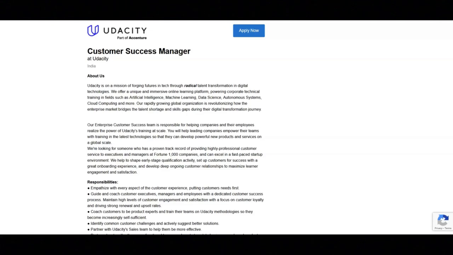You will guide and coach customer executives, managers, and employees with a dedicated customer success process. You will maintain high levels of customer engagement and satisfaction with a focus on customer loyalty and driving strong renewal and upsell rates. You will coach customers to be product experts and train their teams on Udacity methodologies so they become increasingly self-sufficient. You will identify common customer challenges and activities and actively suggest better solutions.